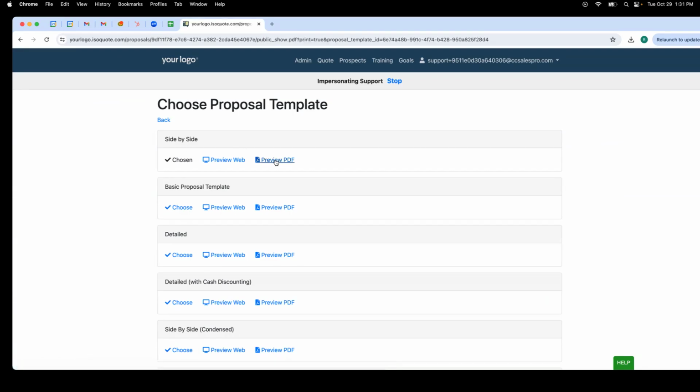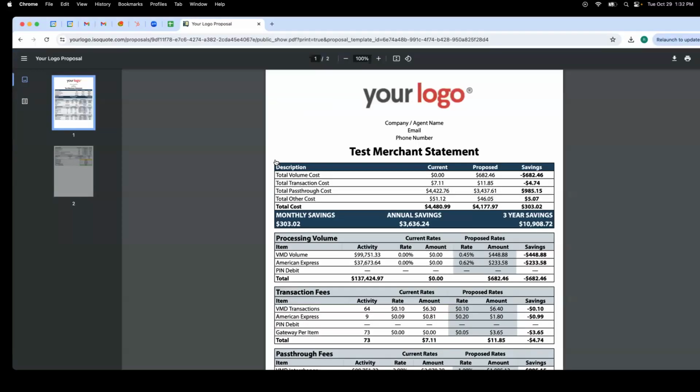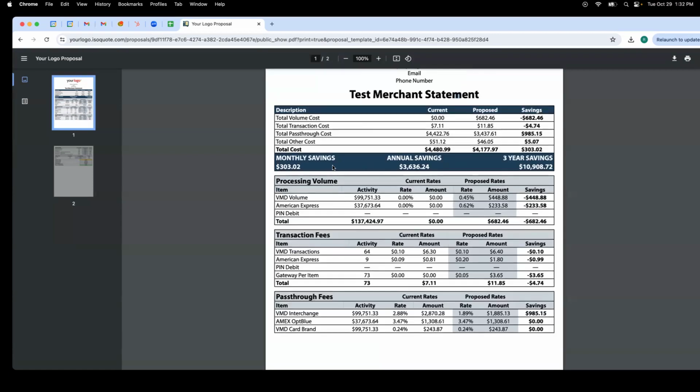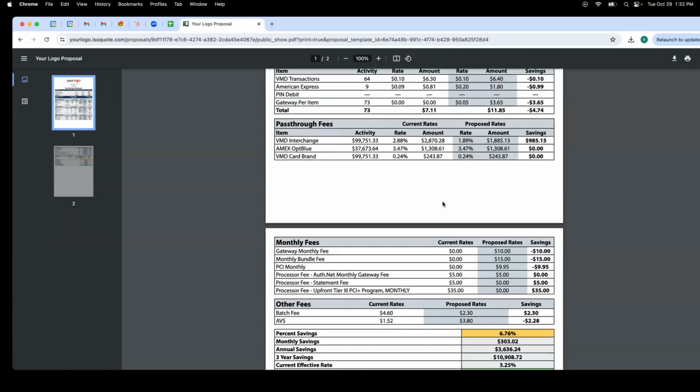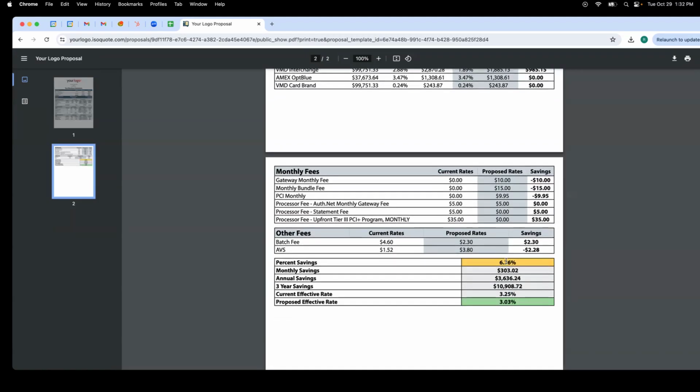So if they're on Interchange Plus, you're going to keep them there. You're going to save them some money. It's going to have your company logo, whoever signed in's information, the name of the merchant. It's going to show the savings for the month, annually, and then in 3 years what they're going to save. Breaks down the current rates and proposed rates side by side. Has the overall percentage savings, monthly, annual, and 3-year savings. Then it shows your current effective rate versus the proposed effective rate is the bottom line.